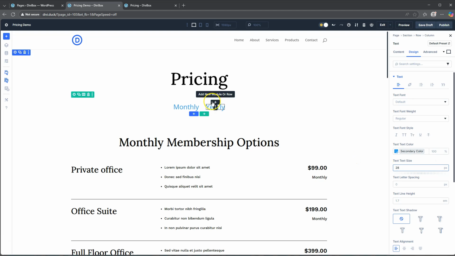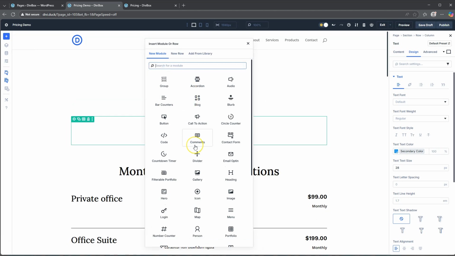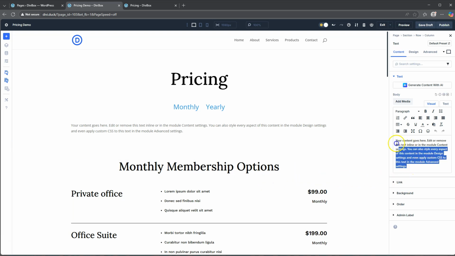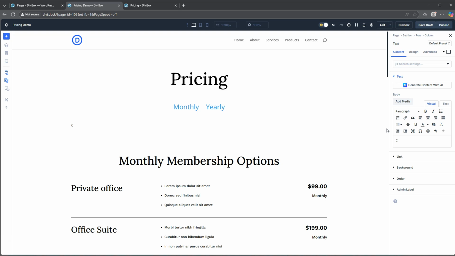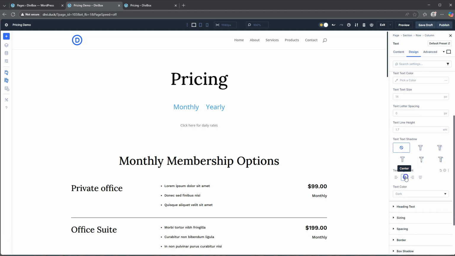Okay, so those two are done. The other one is very easy to do, so I'm just going to add in another row. Also going to have the text, and then I'm just going to say click here for daily rates. Okay, and design text. Let's just put this in the center as well. And yeah, I think that's okay. Let's just leave it like that because we're not really looking at the design option today. We're really looking at the functionality.